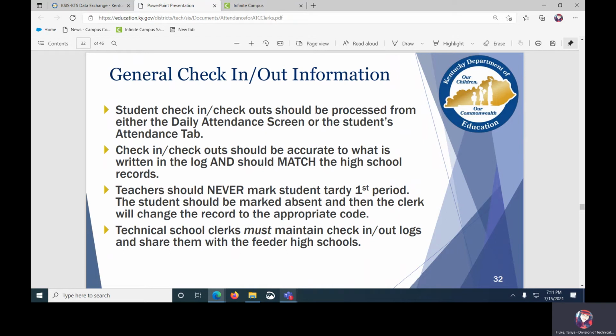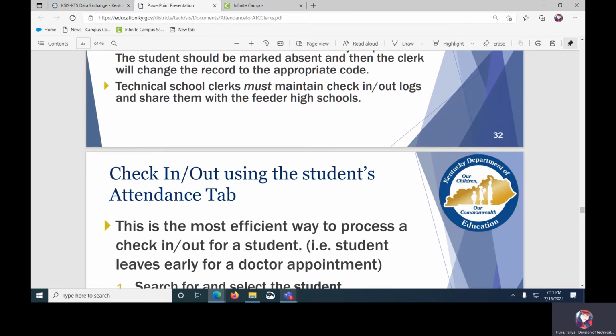Technical school clerks must maintain check-in and check-out logs and share them with the feeder high schools. And if you're ever audited by the state, they're going to ask to see your check-in and check-out logs. If they're paper logs, that's fine. If they're virtual logs, that's fine. You'll just have to make sure you direct them to where you keep those logs.